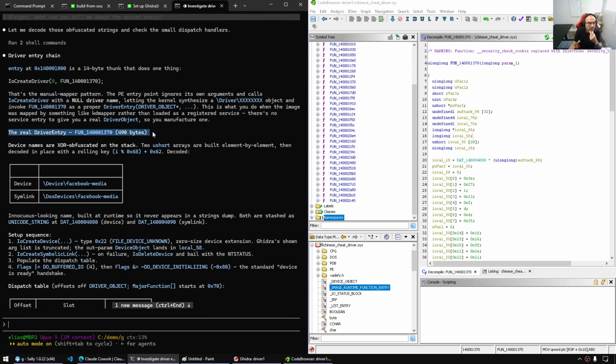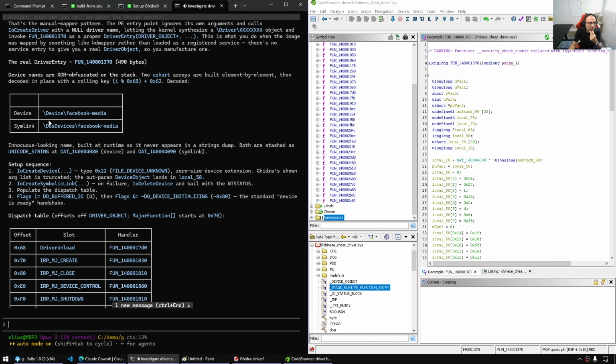So yeah, the driver entry is like that. It creates the device with its symbolic link here, which is Facebook media. So this is if we want to interface from user mode. We use CreateFile to open a handle to this DOS device.